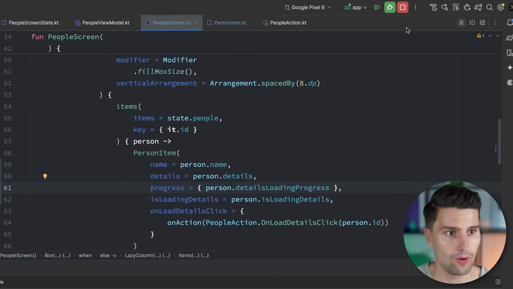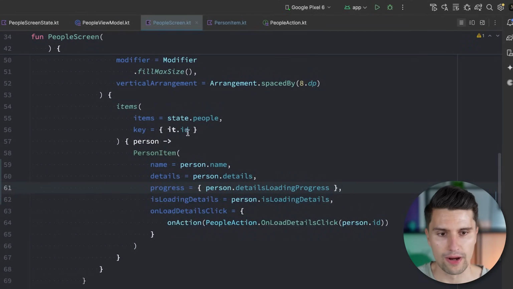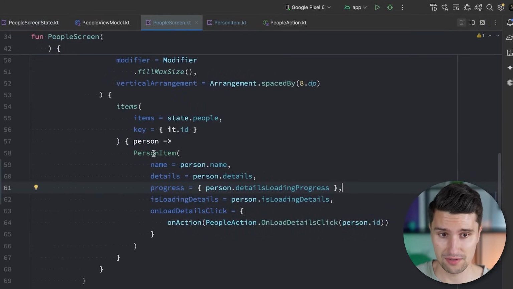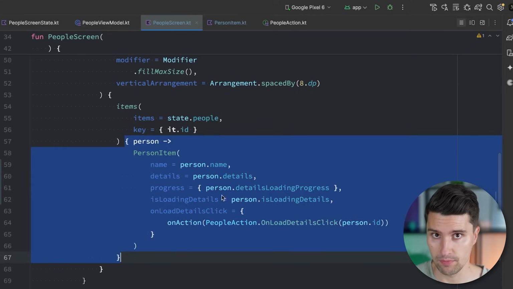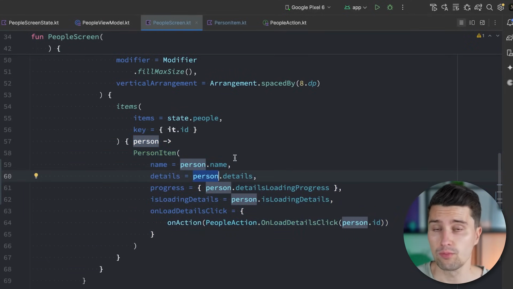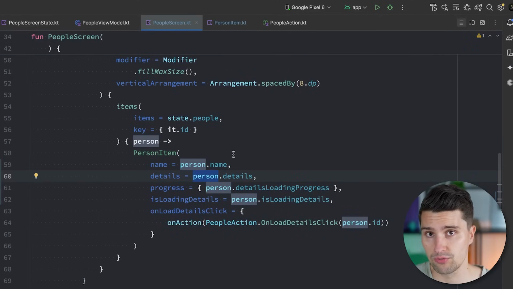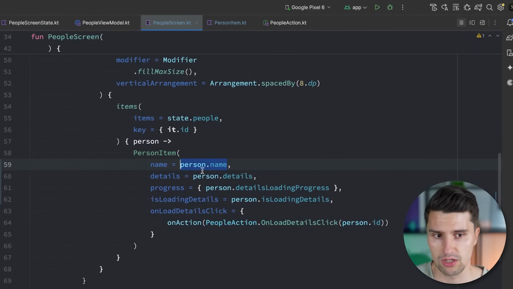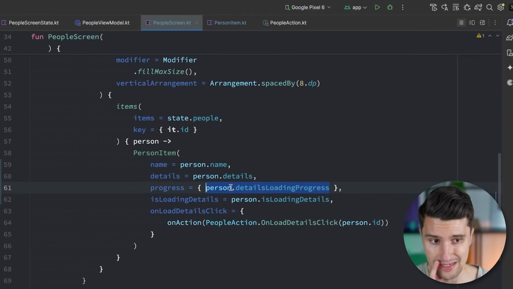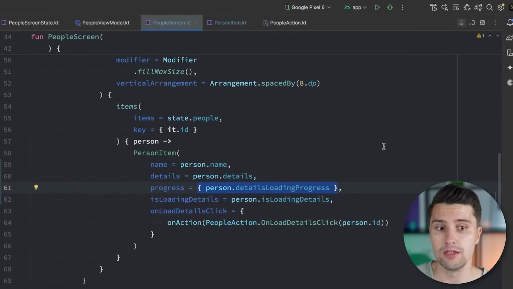Well, the reason why Compose behaves this way is whenever we update our progress in the view model, as I said, then this float value here of our specific person UI class changes. This definitely causes this items block for that particular item to be re-invoked. And then here, Compose will actually take a look which of the parameters have changed compared to the previous recomposition. And the name did not change, as we've seen. The details did not change, as we've seen. And well, the details loading progress did change. And that is the reason why Compose actually created a new lambda reference.